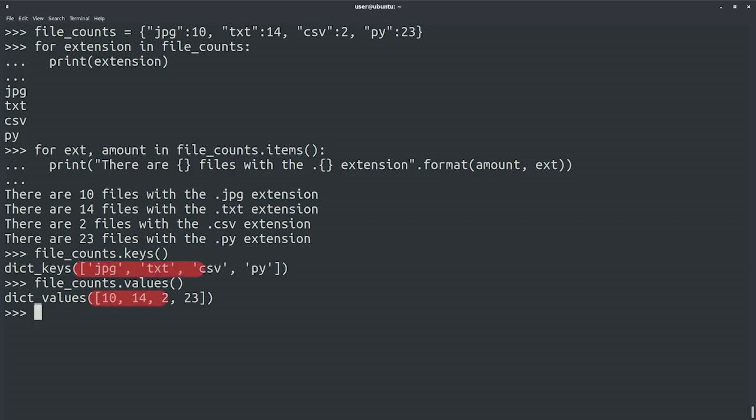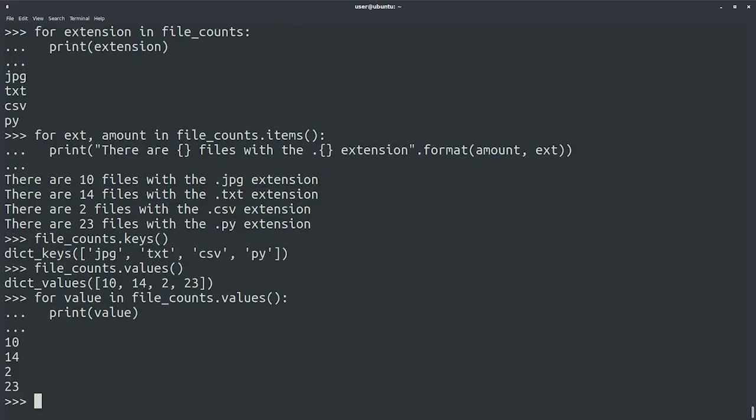These methods return special data types related to the dictionary, but you don't need to worry about what they are exactly. You just need to iterate them as you would with any sequence. For value in file_counts.values, print value. So we can use items to get key value pairs, keys to get the keys, and values to get just the values. Not too hard, right?